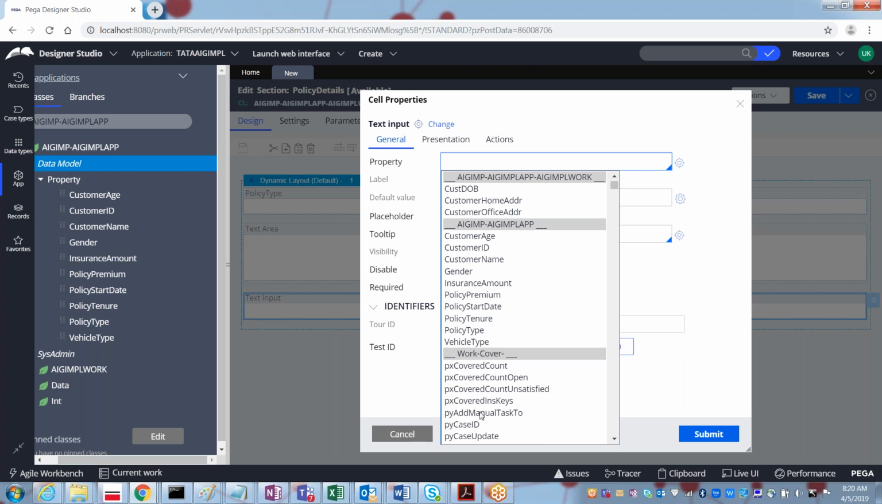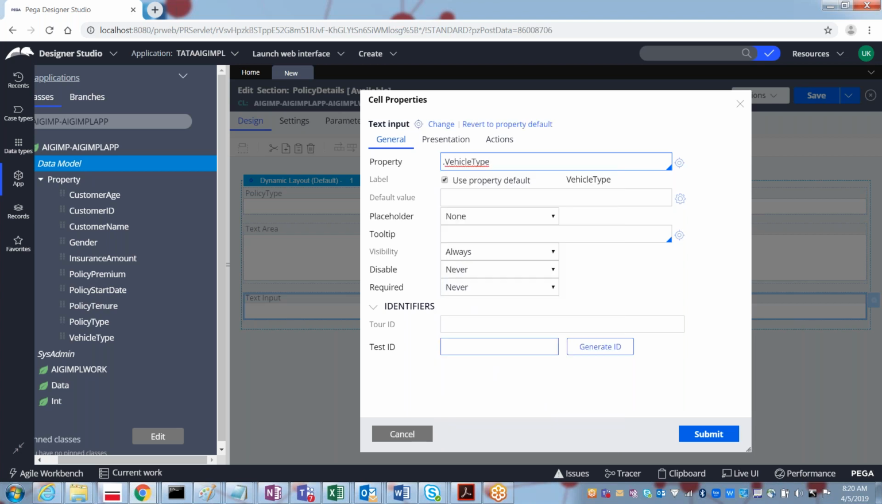So right now, which do I want to refer to? I want to refer to vehicle type. Select vehicle type and then submit. The remaining things are the same as I explained to you yesterday. Use property default for the label, and in case you want to change it, remove this checkbox and change it to whatever you want. Okay, and then submit.